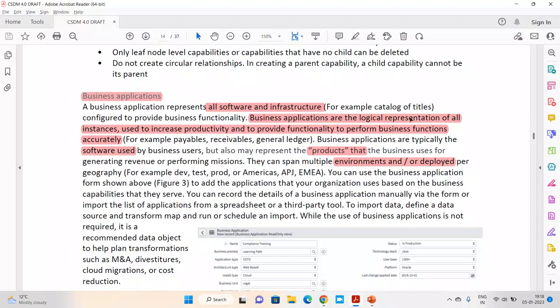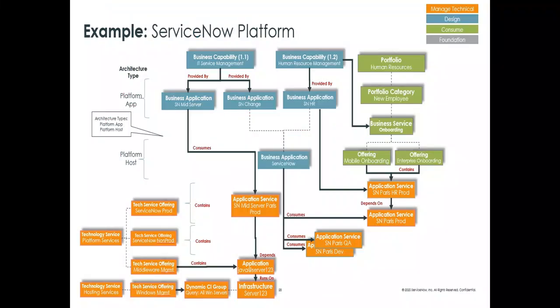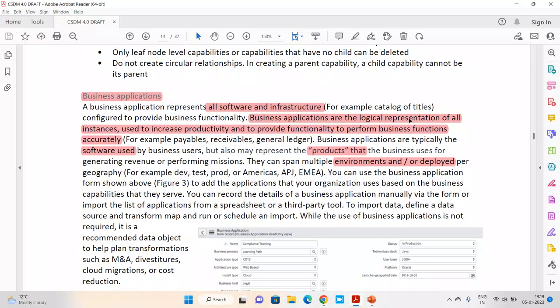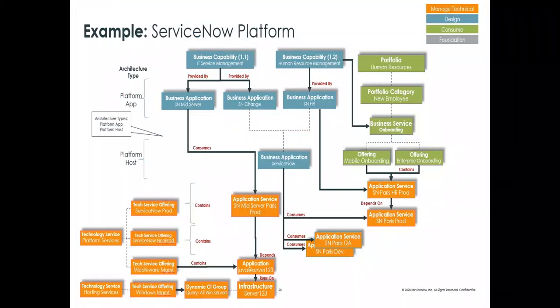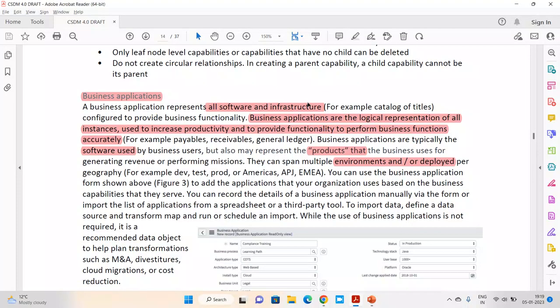Business applications are a logical representation, because you cannot touch the software, but it is logically there. Maybe you can raise a change or incident or problem on this part. Again, it's not recommended. You should raise a change on the CI part only, not on this part. Never. It's not recommended here.